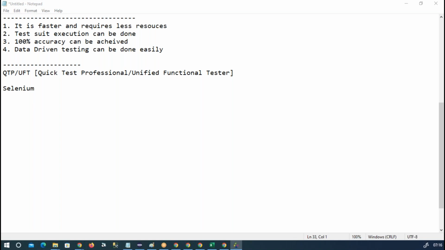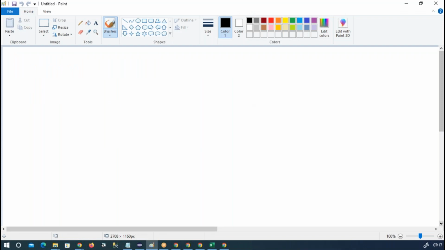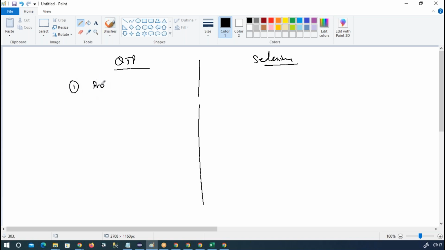See, first of all, QTP is a proprietary software. Means you have to purchase the license from the HP company. Then only we have to make use of it. Whereas Selenium is an open source software. Means it's free of cost. You no need to purchase any license from anybody. Freely you can download it. You can make use of it.